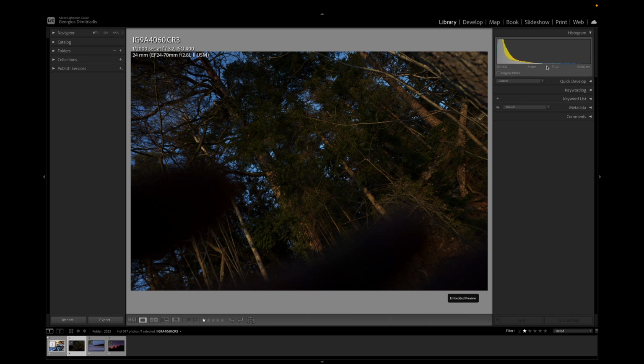Now the X scale here is a number between 0 and 255, which basically means that if it's 0, then there's no information whatsoever. It's dark, it's just black. And if it's 255, it's bright white.